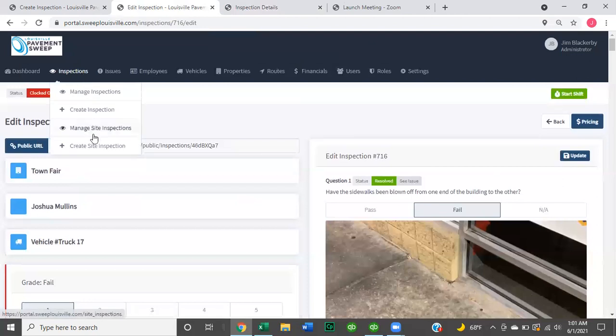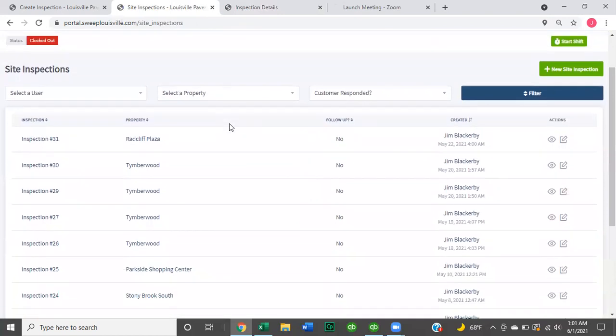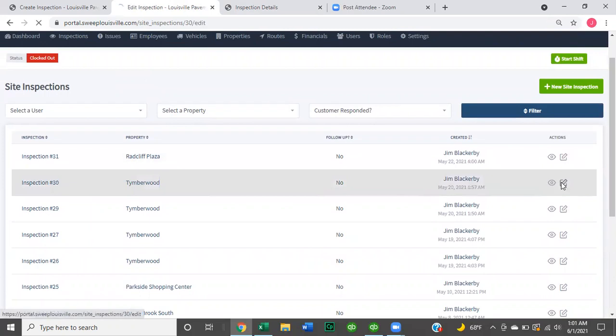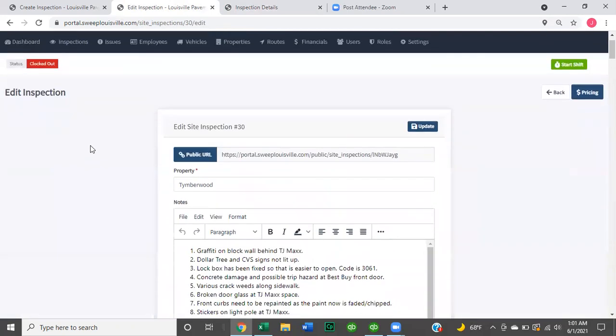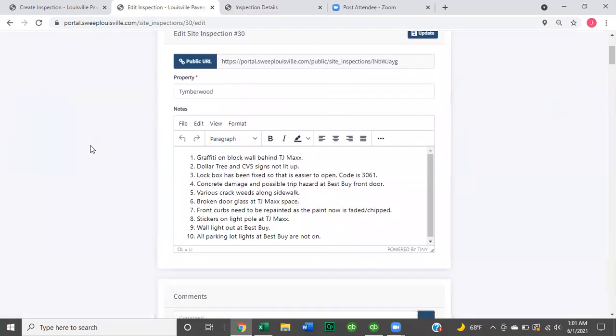A site inspection is kind of a slimmed down version of that. So it's the same process. There's not 10 questions to answer. So I'll give you an example of what one looks like here. Maybe this place wasn't swept the night before, but you just swung through and noticed some things while you were there.